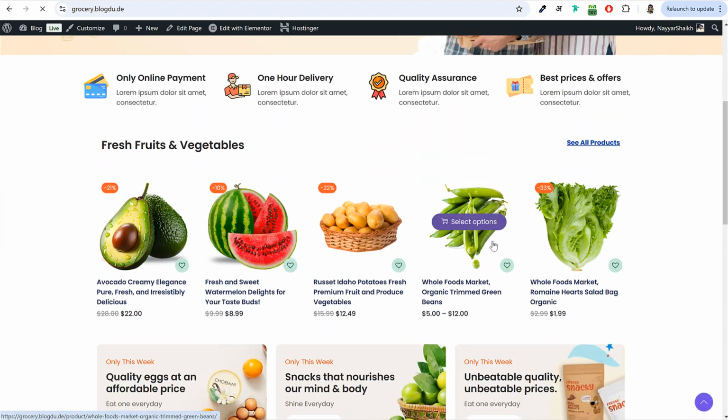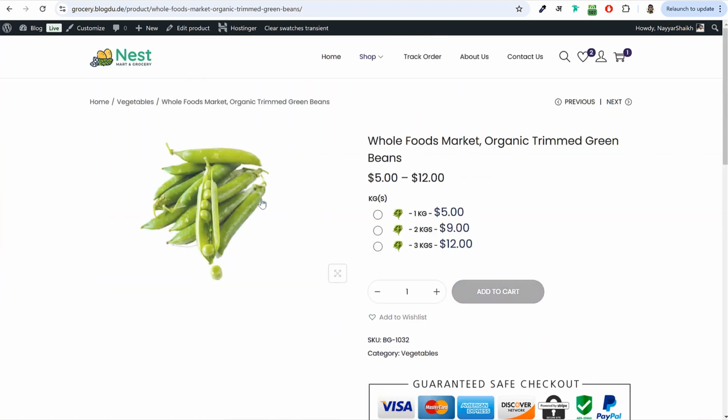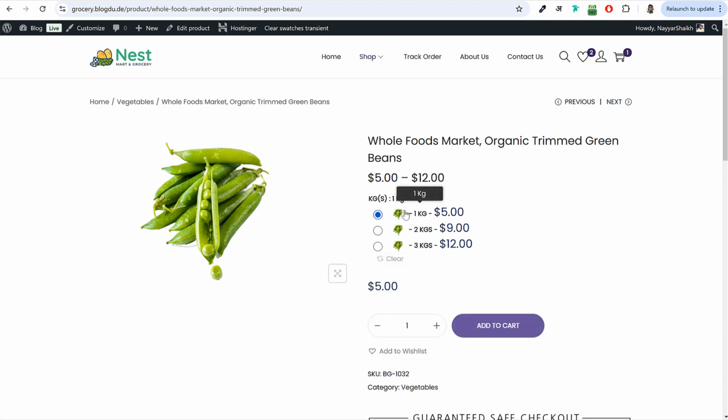For example, if you want to create a variable product, same product, single product, but we are giving different options. If a person purchases 1 kg of this product, they will have to pay $5. But if they purchase 2 kgs at once, instead of $10, they have to pay $9 and so on. So I'll show you how you can use these kinds of options.